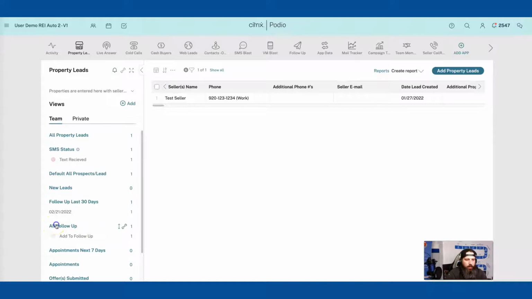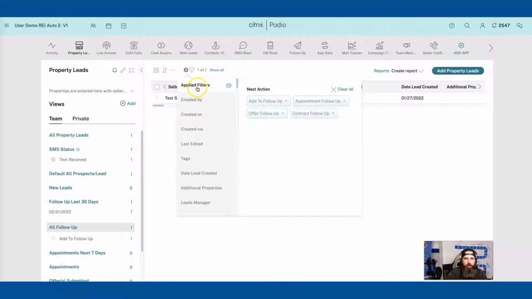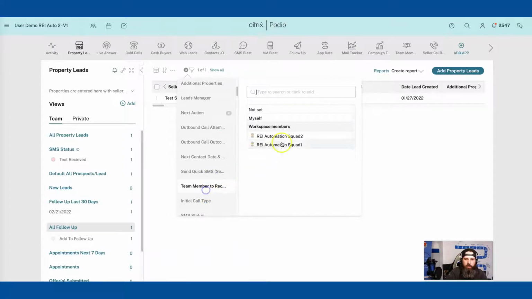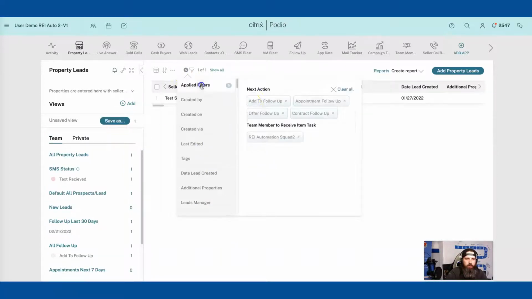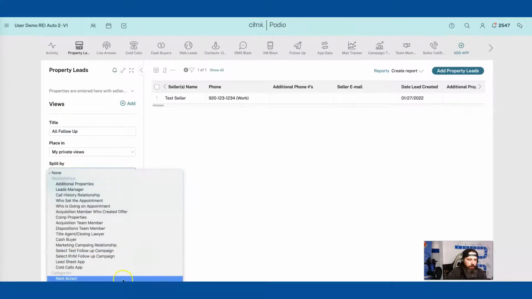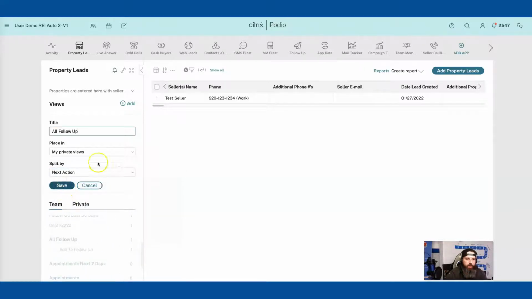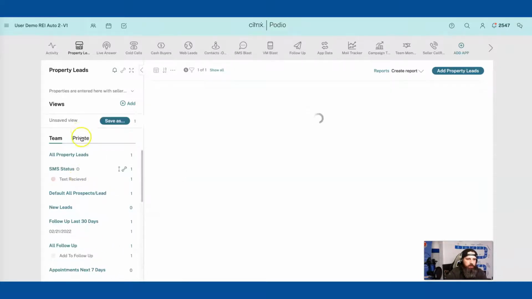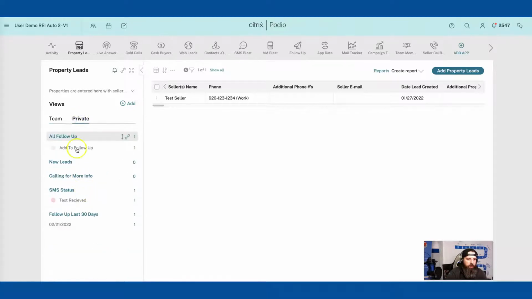And now we're going to go ahead and create this one right here. So if we go up and see the filters, again, just apply the Team Member Receive. These are the filters. Save as, create new. All private view, split by is going to be next action for this one. We're going to go ahead and save it. Go to private view, let's drag that down.